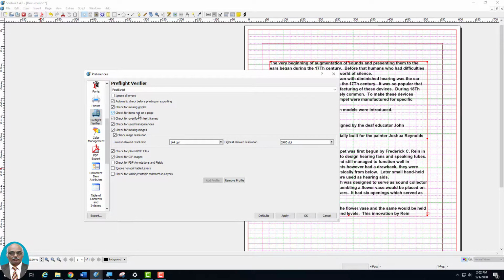Check for missing glyphs, check for items not on the page, check for overflow in text frames, check for used transparency, check for missing images, and then check for image resolution. This is a very good check which you need to make, because if you are going to send the document for printing, the minimum image resolution should be 300 dpi. You can set the lowest resolution and also the highest resolution, and you can also check for placed PDF files, check for GIF images, and check for annotations and fields. If you check this, it will ignore non-printable layers, and check for mismatched layers.